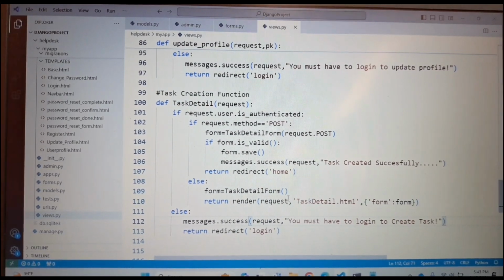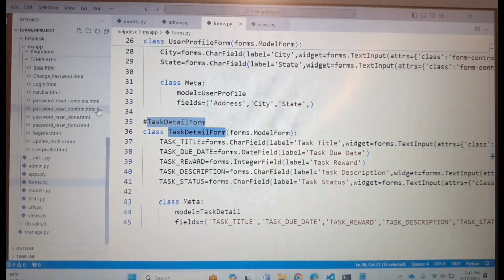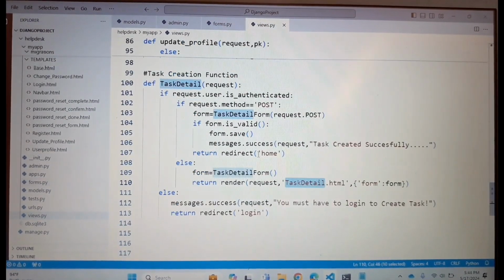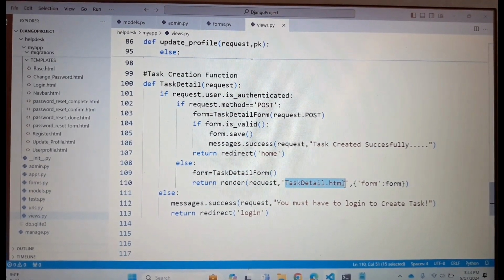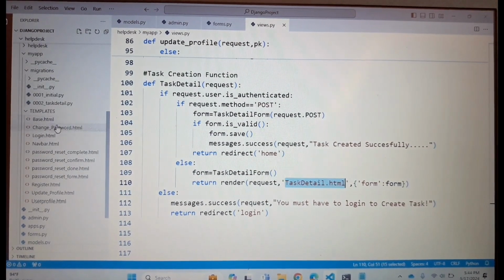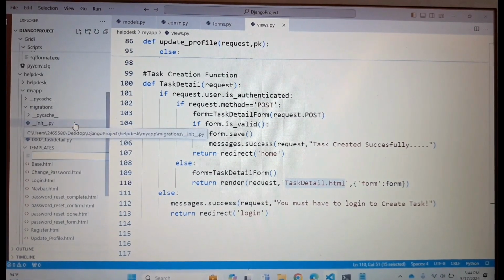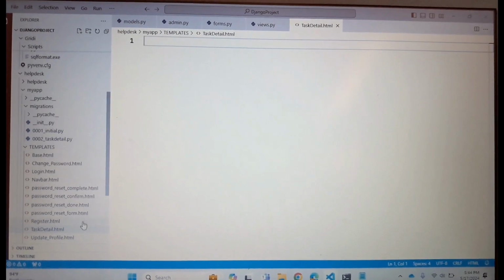Control S. So as I told you, we have to create this HTML page and we have to render the particular form in that HTML page. So one second, let me copy this name. Then come to templates, then right click, new file, then paste. Then this is the new HTML page.